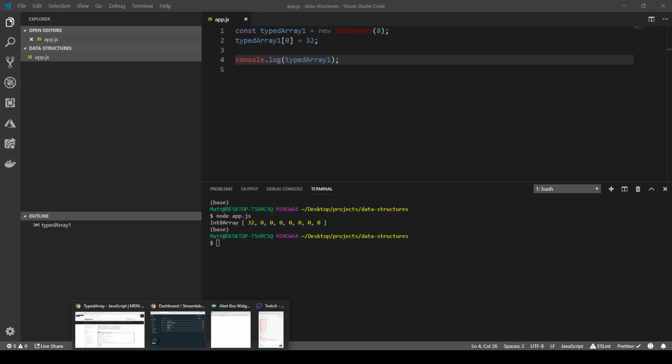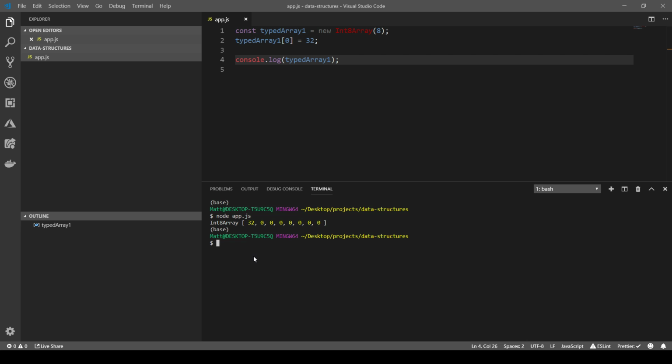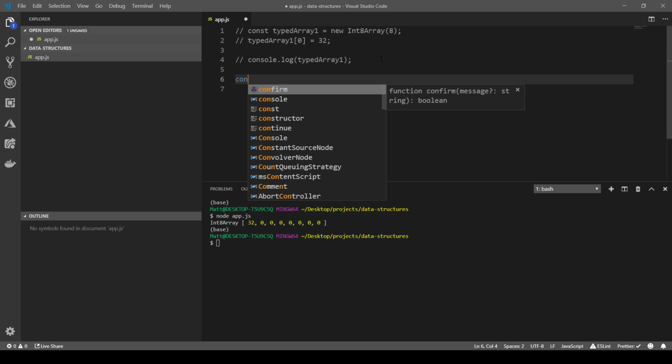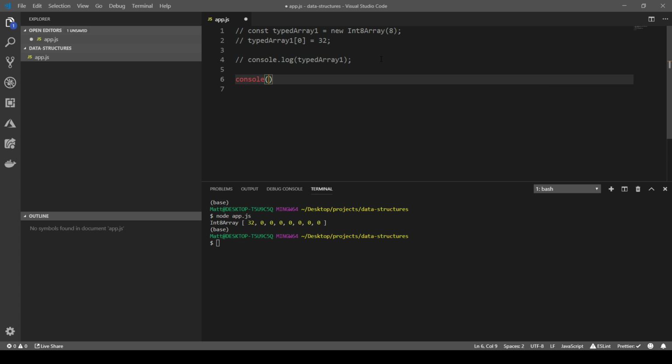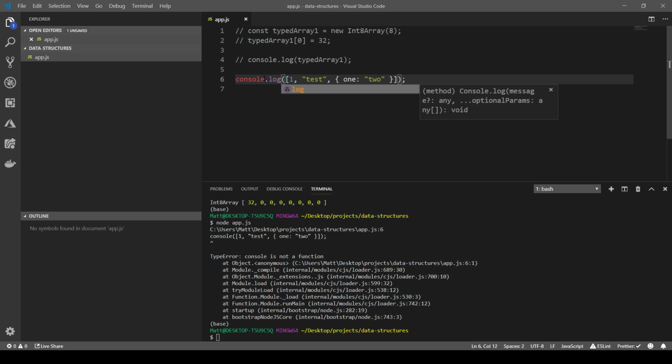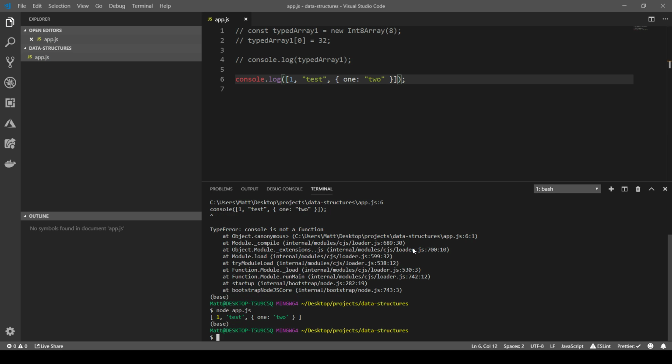All right, so let's see. First thing I want to do is test something which I'm pretty sure is true, that you can put different types in a regular array. I'm pretty sure this will be fine. Console. Yes. Okay, you can. Just want to double check that.